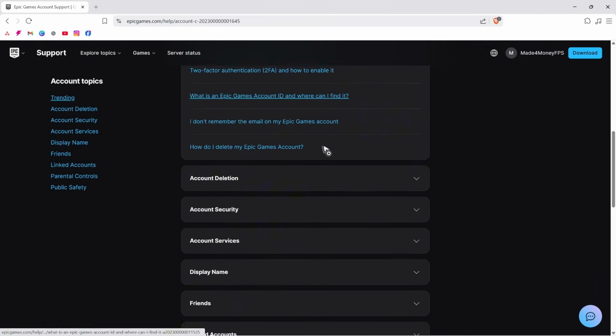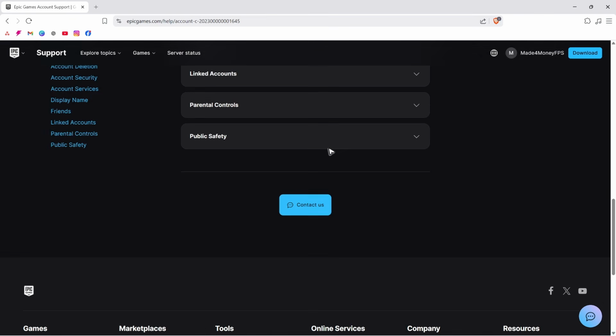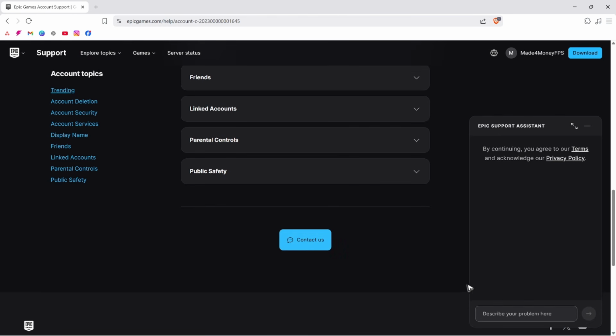Now scroll all the way down until you find the contact us button or the chat icon right here. So just click on it and describe your problem like, hi, I would like to change my age in Epic Games. I can provide any identification that you may ask. My actual birthday is this and that, and then just click on send. Now just wait for a reply from your email address. The email address that is tied to your Epic Games account right here.